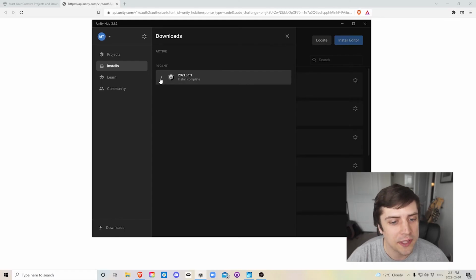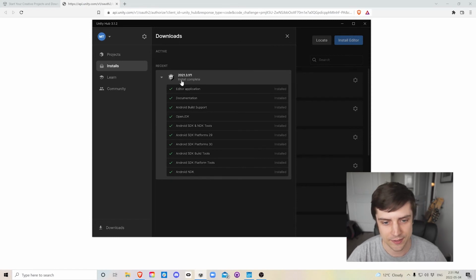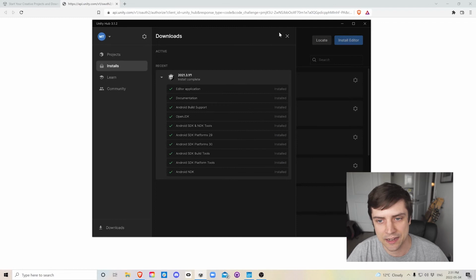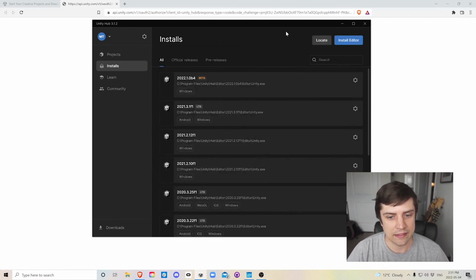All right, so we can click this drop down here and confirm that everything we wanted to install was in fact installed. So that's good. We can close out of our downloads area here, which is down here, by the way. Shows us our recent downloads and our active downloads. And now we can see this latest version of Unity 2021.3.1f1 is installed with the Android build platform module as well as the Windows one right there.